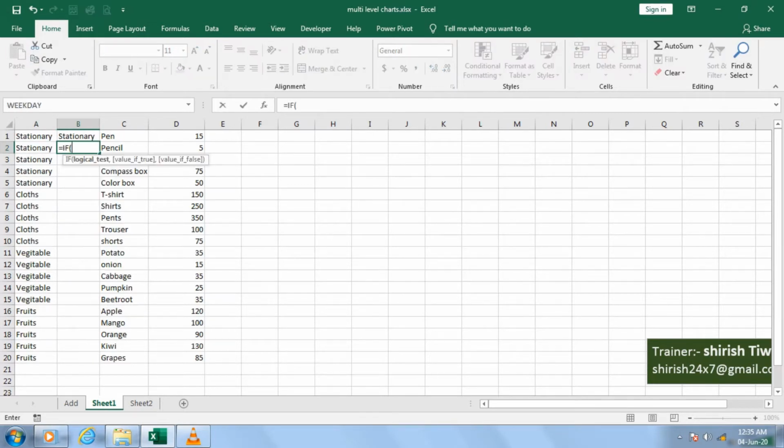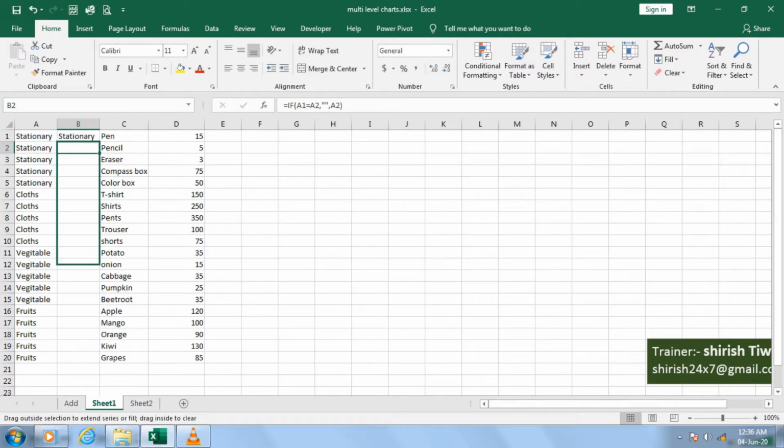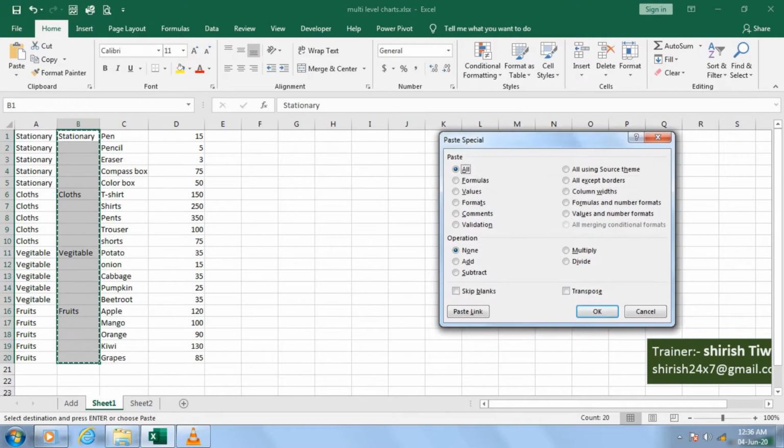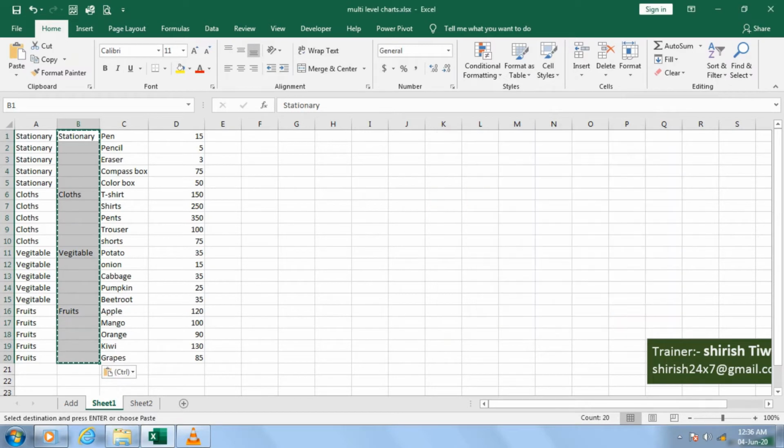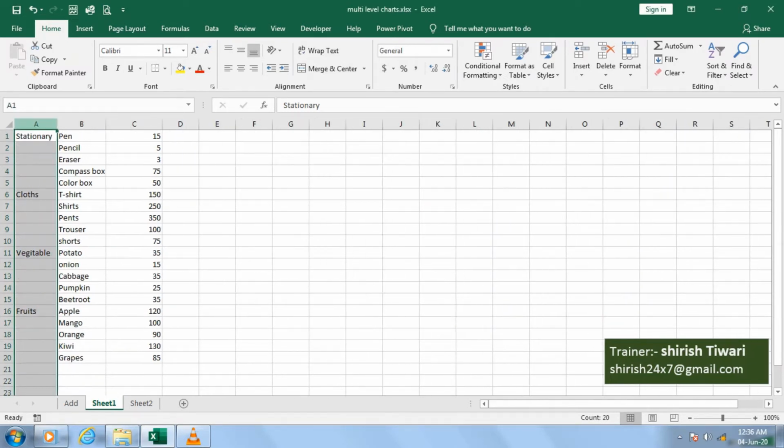If this particular cell is equal to the one below, then do nothing, otherwise give me this particular cell. I just close it and press Enter. Let me drag it down. So I got the answer for the rest. Then I copy once again and press Control Alt V, that means I'm pasting the values, so my formula will not be there. Okay guys, the formula is removed and I'm getting this. Now I don't want this, I can remove it. So this is my data.